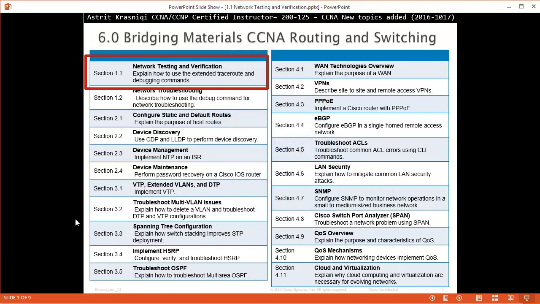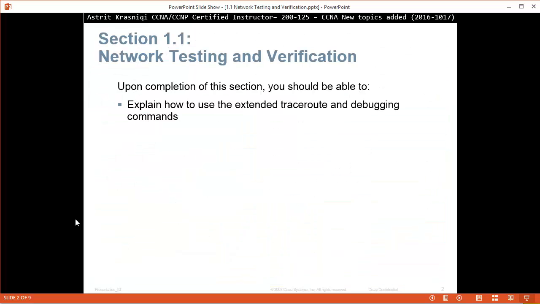In this video we are covering the new topics added in CCNA course 200-125. This is section 1.1, network testing and verification. Upon completion of this section you should be able to explain how to use extended traceroute and debugging commands.